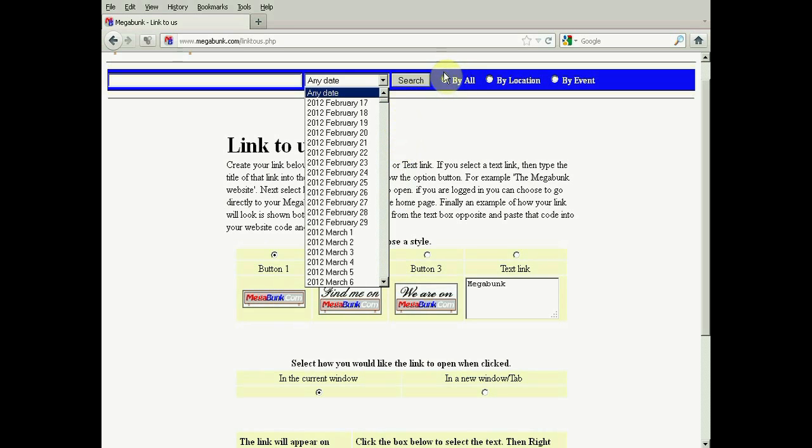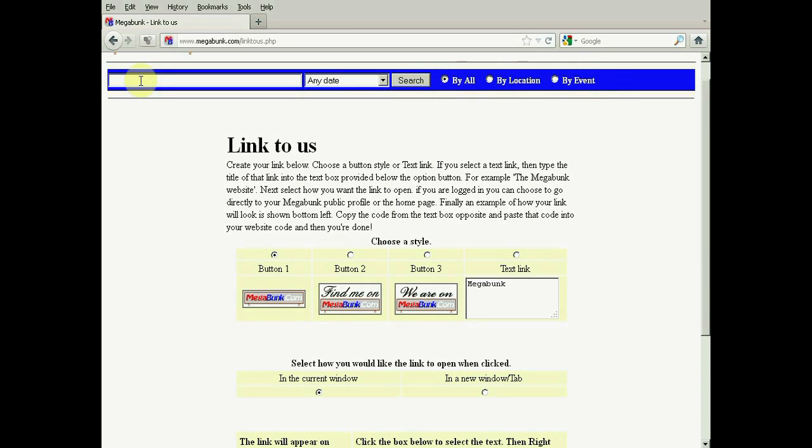And there are three options here, which are by all, by location and by event. Location is the accommodation, event is obviously the events, and by all is both. So I'm going to type in here a location that I have a test account on, a place called Llanybother in Wales. So let's type that in.